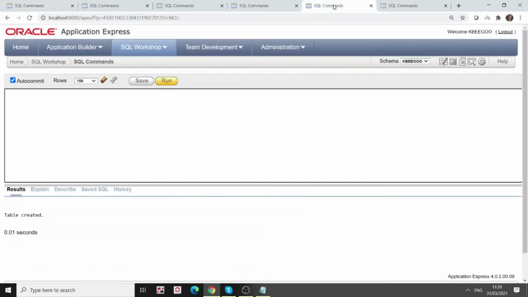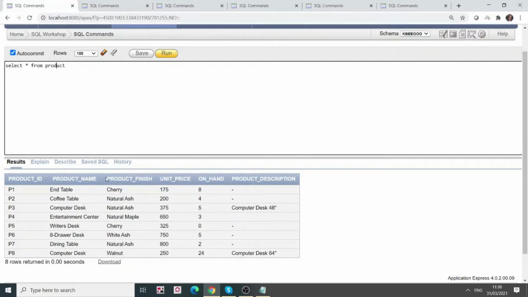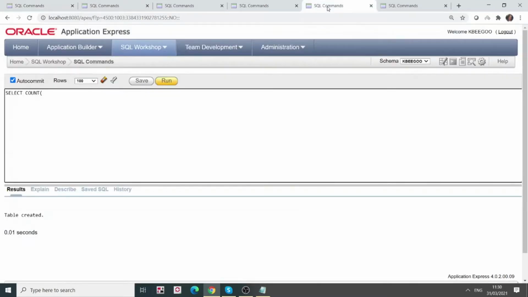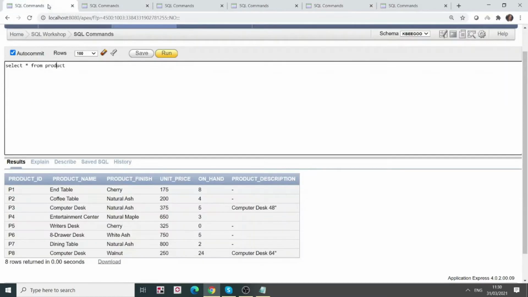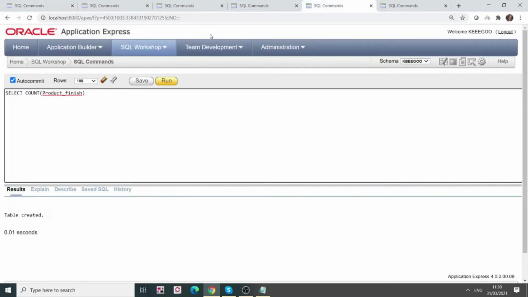Okay, so let's see. We'll do select. If we want to know the number of product finish, we will have to count. The column name is product underscore finish. Now you will see that we have duplicates. Cherry appears several times, natural ash appears several times. If it appears several times, it has to count only once. Then we have to remove the duplicates. To remove the duplicates, we have to use the distinct keyword from product.